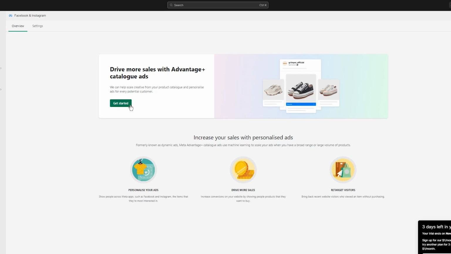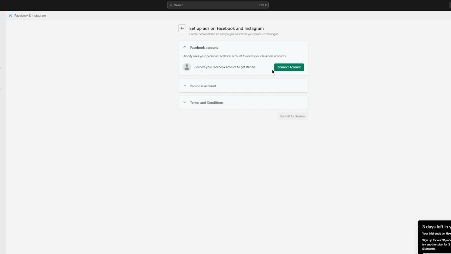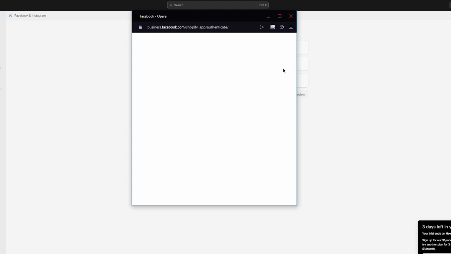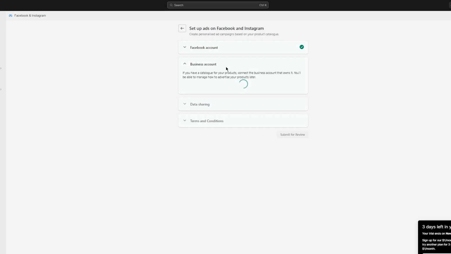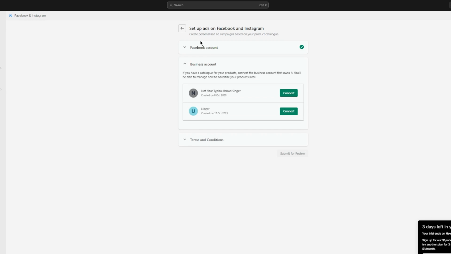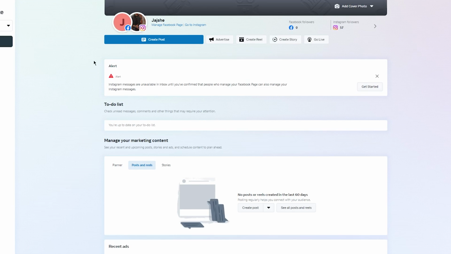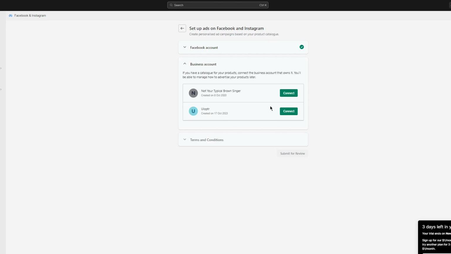It says drive more sales with Advantage plus catalog ads. We're going to click on get started. Here it says connect your account. Once you click on connect account, it takes you to the different account creations. If your account is already signed in on your browser, it's going to automatically choose the account. Now here it says business account. If you have a catalog for your products, connect the business account that owns it. So we have these 2 business accounts.